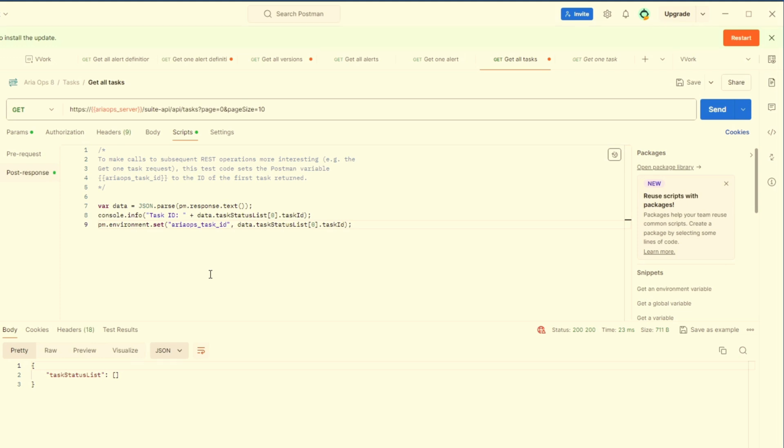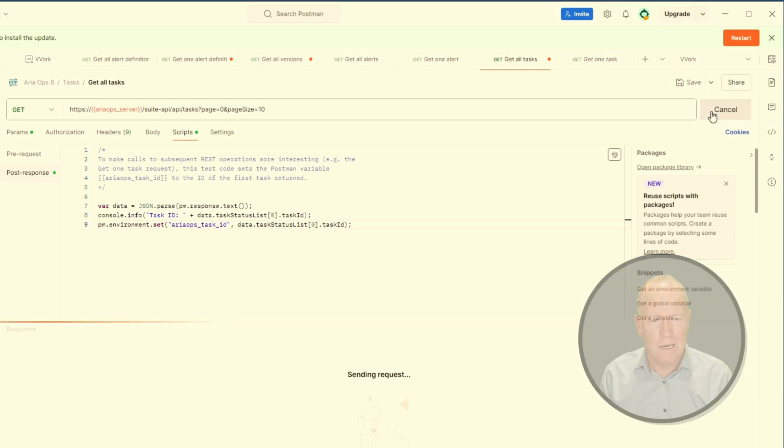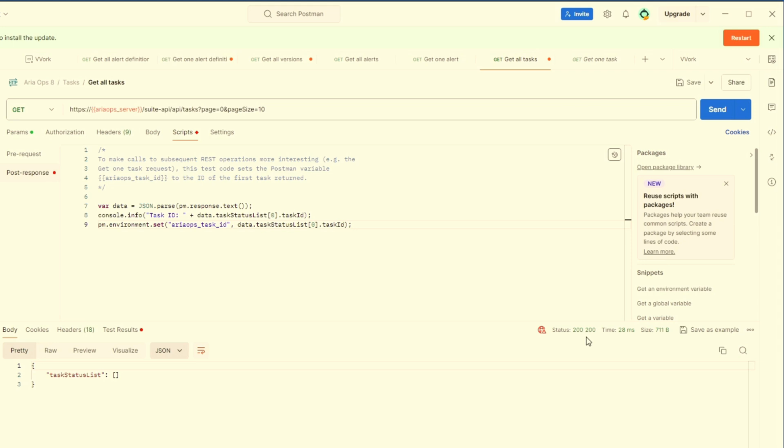Now, I'm just about to run this request. Let me clear this previous run so it's really obvious what's going on here. We're about to run this request, but for reasons I've already shown you over in the Aria Operations user interface, this is not going to go through quite right, but you'll get the idea anyways. So I'm going to click on send, and you'll notice a couple things happen. I get back a status 200.